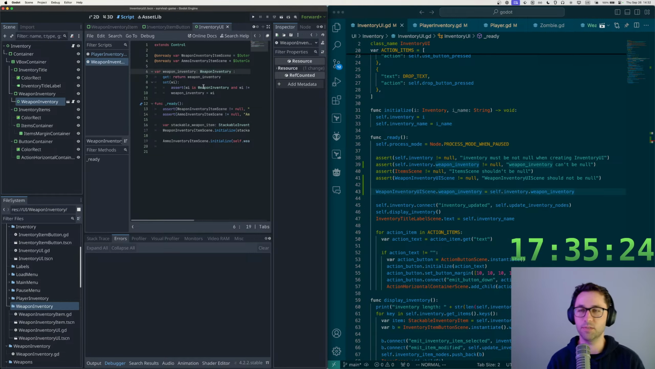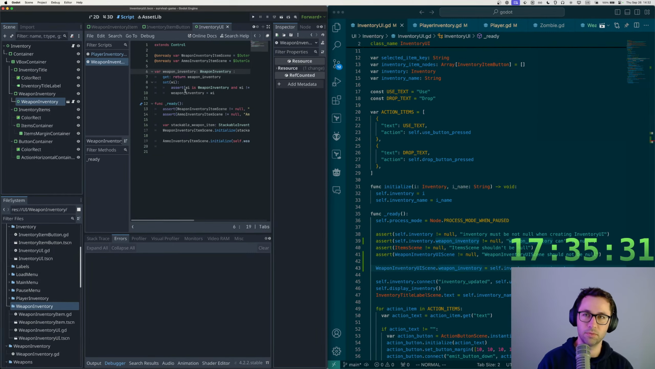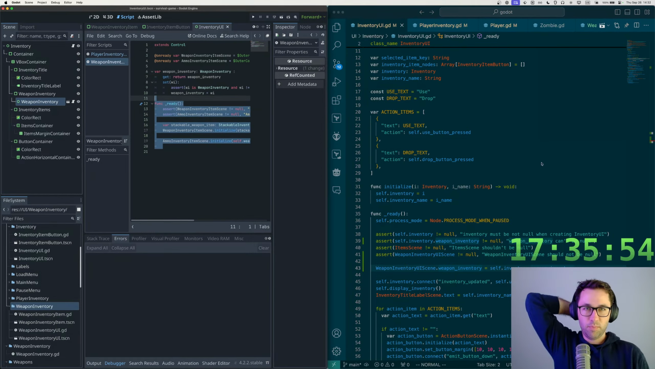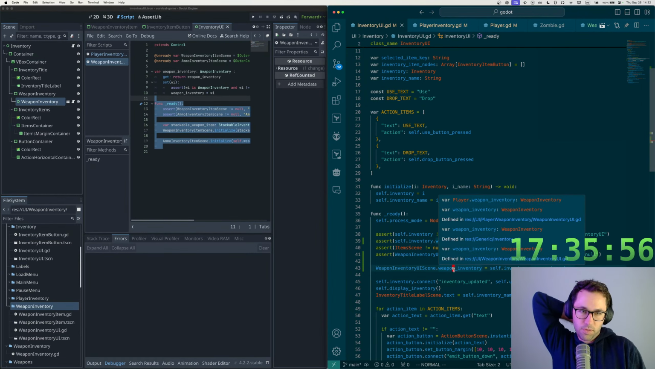The weapon inventory hasn't been assigned yet here. So, because the child scenes get loaded in before the parent scenes, the ready function in the weapon inventory UI is going to happen before the normal inventory UI.